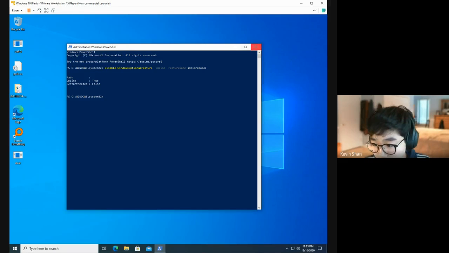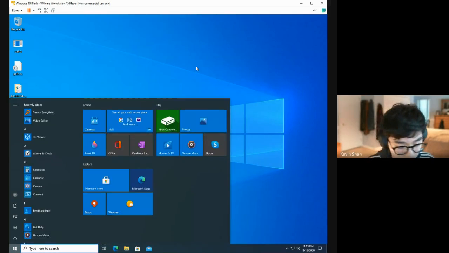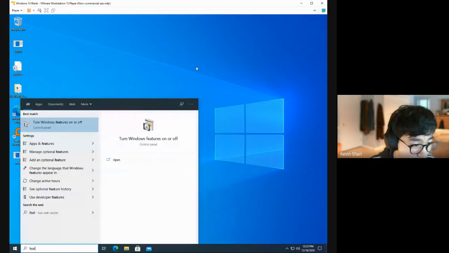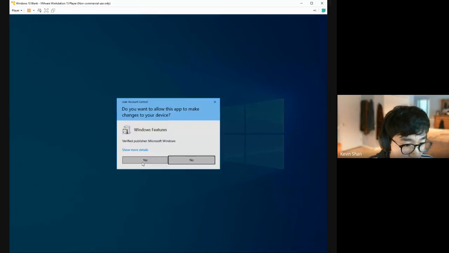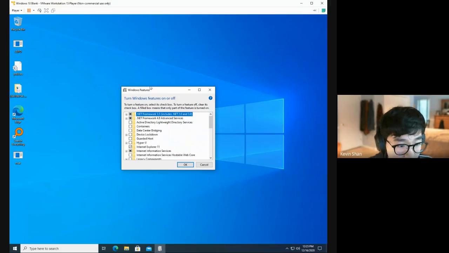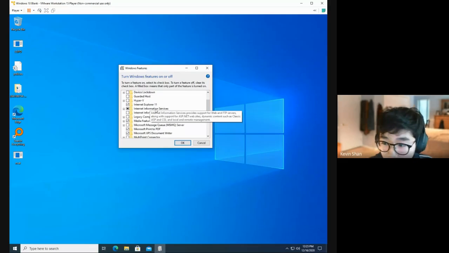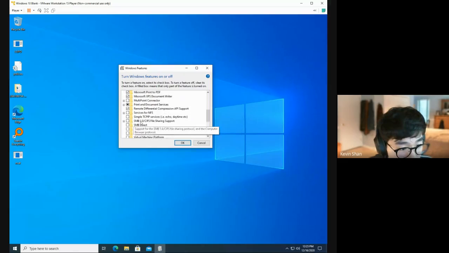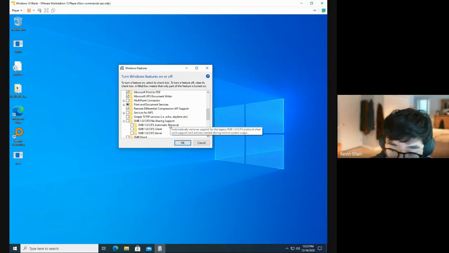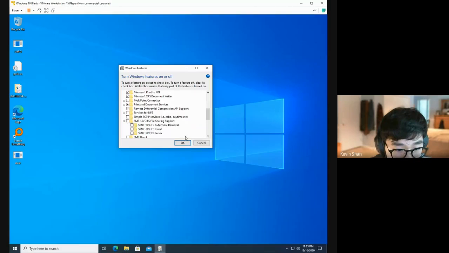So we can also disable SMB v1 using the Turn Windows features on or off feature in Control Panel. So to do that, you just type up Turn Windows features on or off. And you have to find SMB1. And you see I have it unchecked. That means this feature's disabled on my computer. So you just have to uncheck that and press OK.